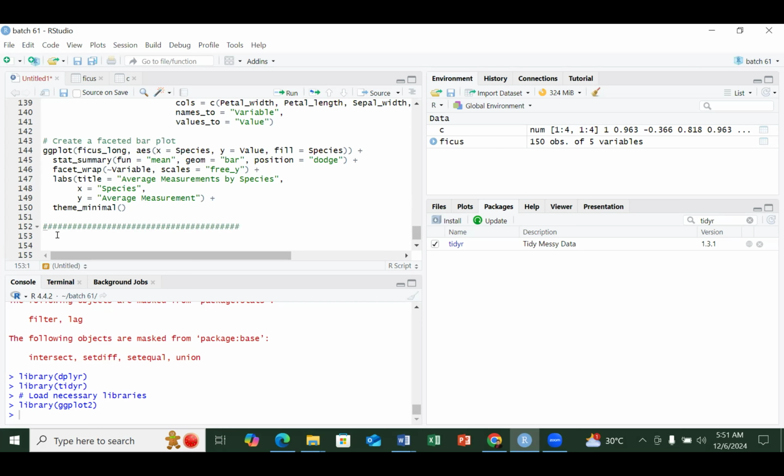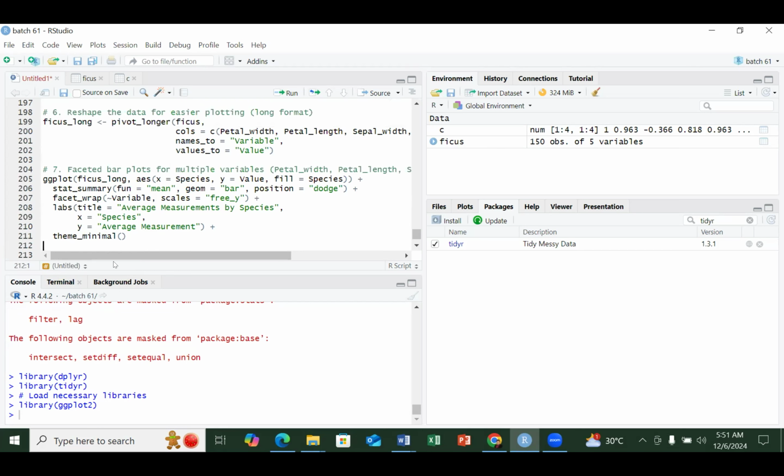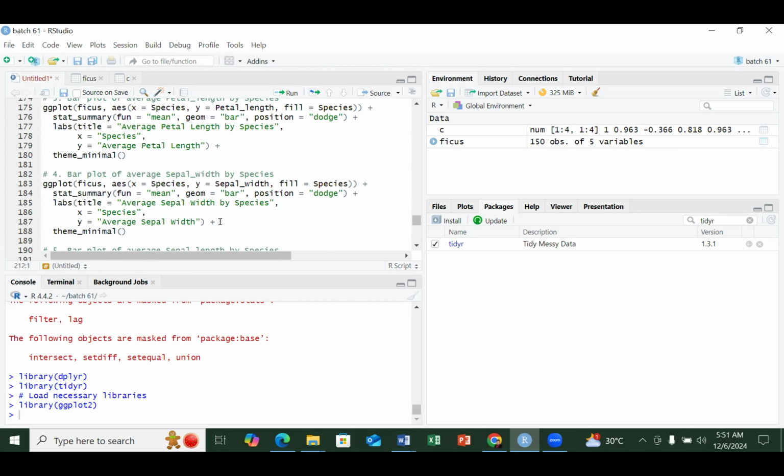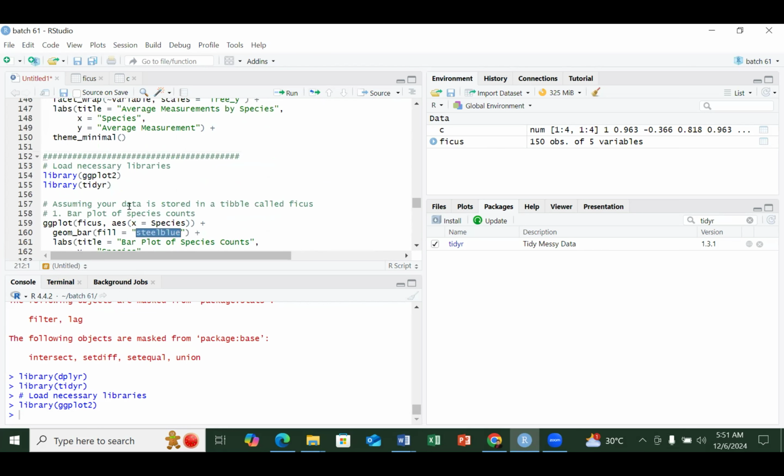Okay, now paste this copied code here. Please paste the copied code here. Yes. No, come to the first line of this code, line number 154. Okay, first do library(ggplot2).